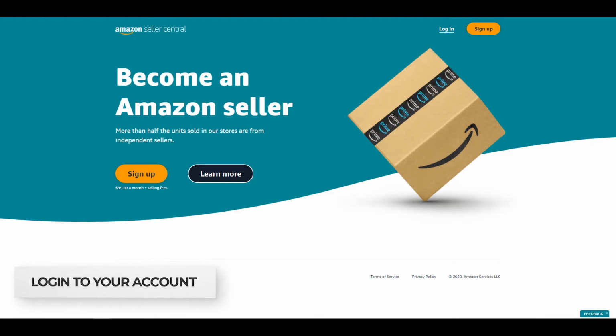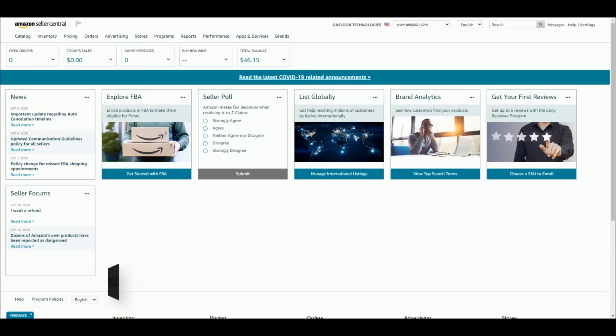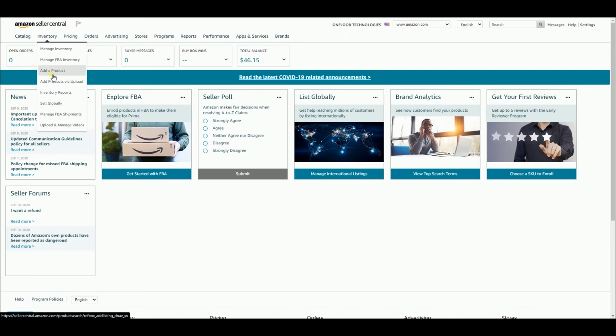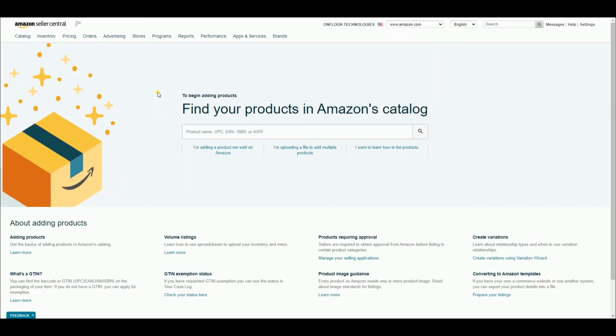Log into your account first at sellercentral.amazon.com. The first thing that we need to do is to add a product. You can either go to the Add a Product page by clicking the Catalog tab on top and select Add a Product, or by clicking the Inventory tab and select Add a Product. Both of these steps will lead you to the same Add a Product page.